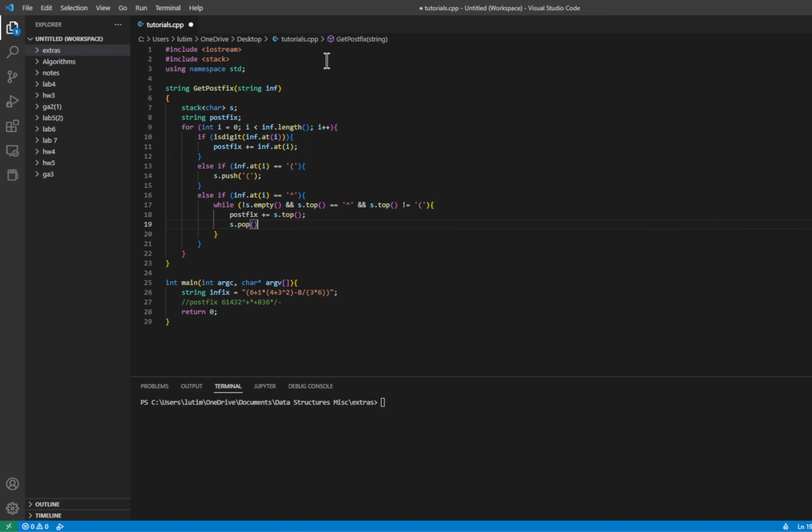So basically, what happens here is if there's another caret in the stack, you want to perform that caret operation before the current caret character. So you want to do that operation before the current caret operation, basically.